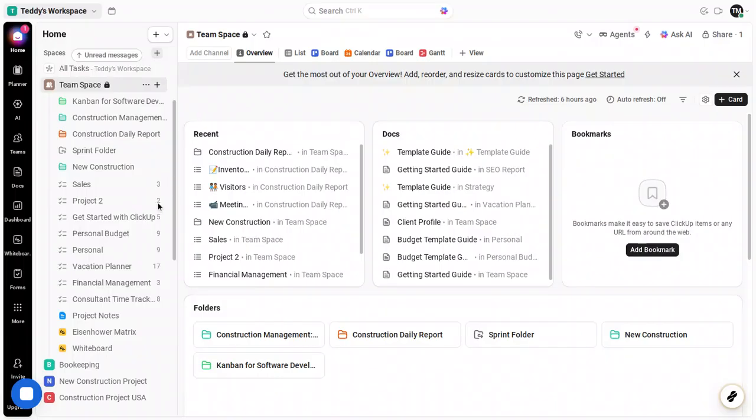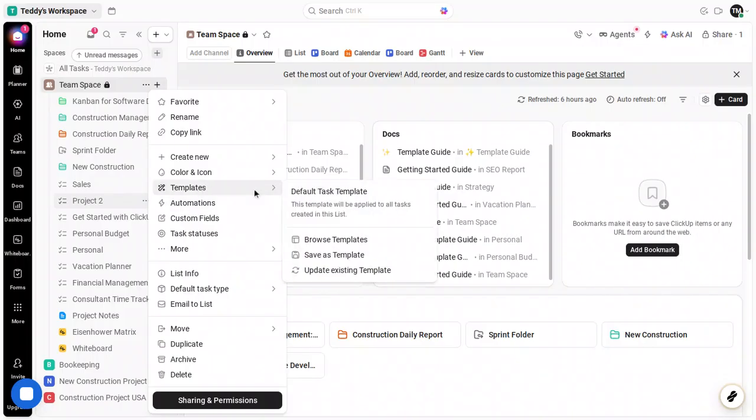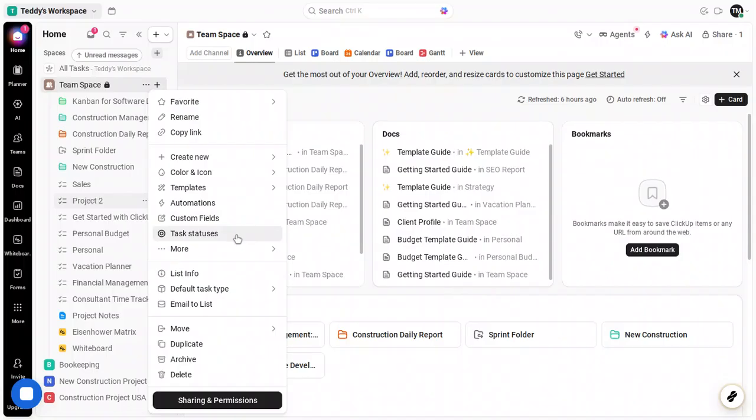Before we start, a quick note on what you can share. Guests can be invited to specific items: folders, lists, individual tasks, docs, dashboards, goals, and templates. Sharing works from the folder level down, so you can't share an entire space or your everything view with a guest. This keeps your broader workspace private while giving outsiders just what they need.